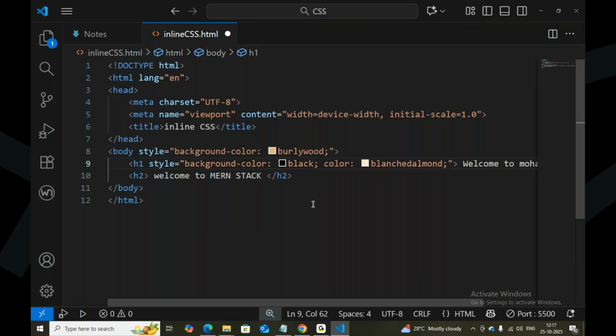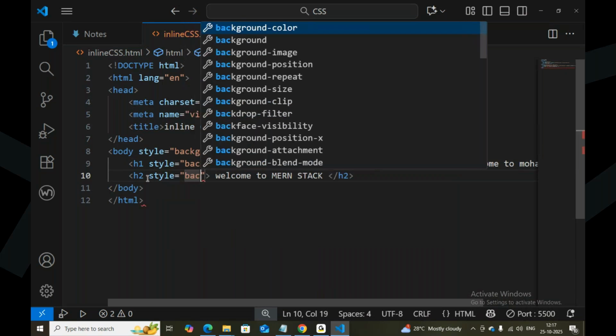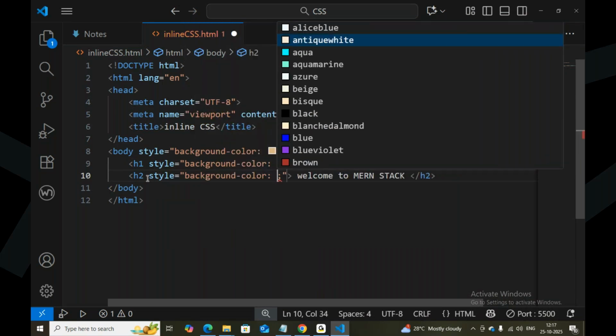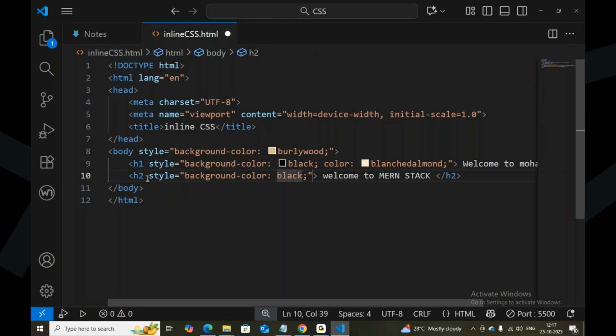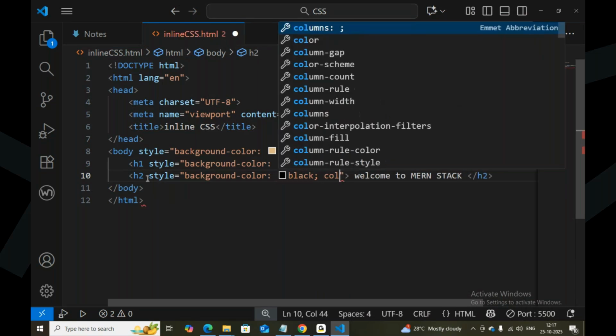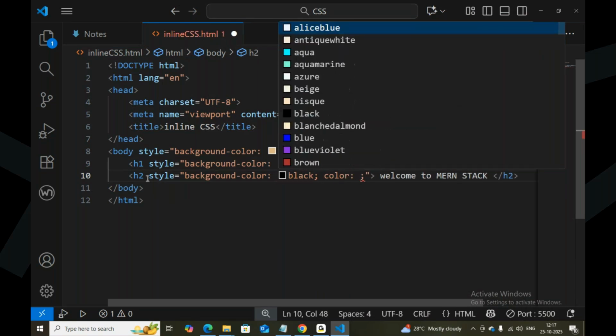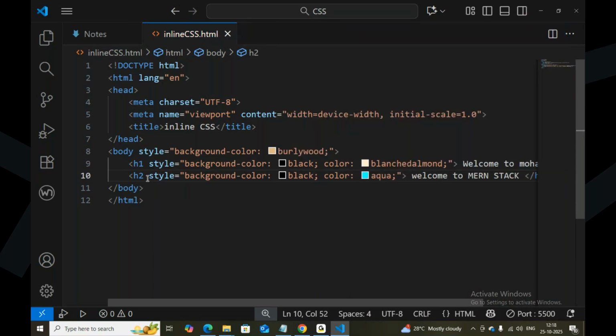Blancha almond. Okay, save. And again, for H2 also, I want to implement the style. Style, background color, again black. And color of the element, I can go for aqua color. Okay. Save it and execute it.